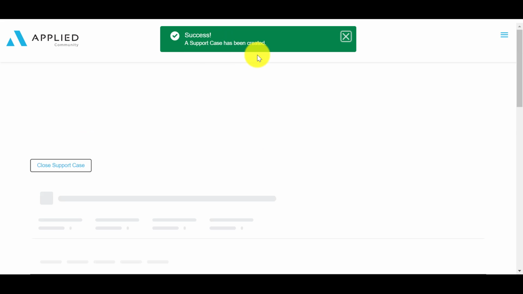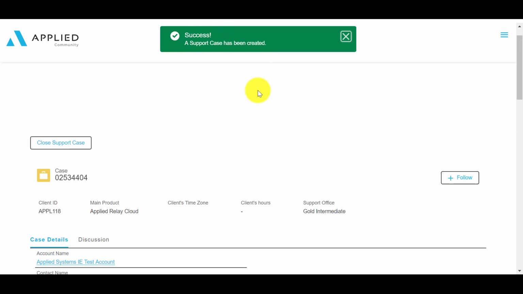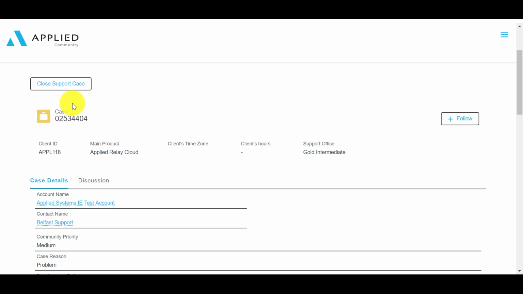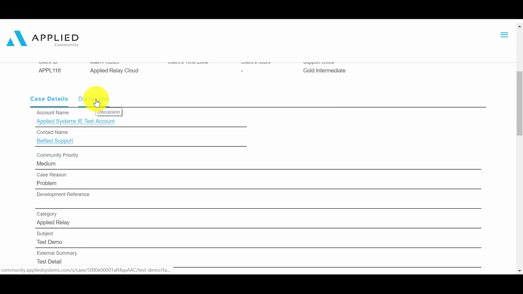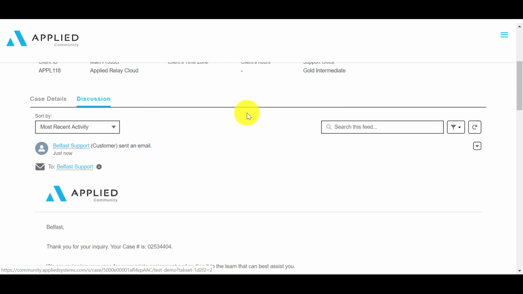And you can see that the support case has been created. And you can see here's the number for the support case. So in terms of options in here, you can click follow to follow the case, and you can click on discussion. And this will show you all detail that's been posted against the case. So every time a support agent does something against a case, they will normally log it. So you'll be able to see that information here in the discussion area.